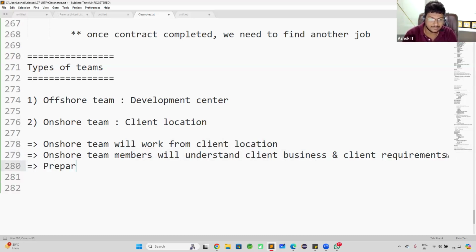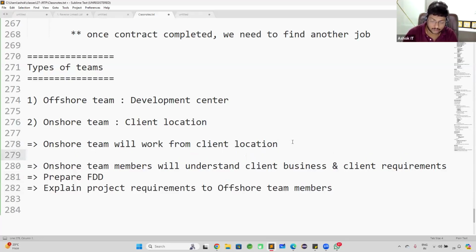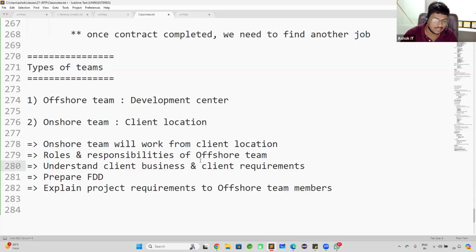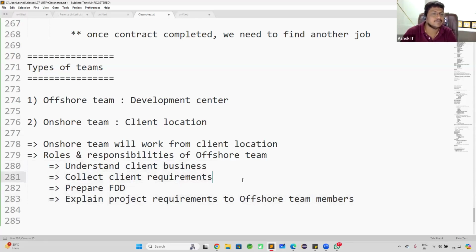Okay. So prepare the FDD, functional design document. Explain project requirements to the offshore team member. Okay. The onshore team will work from client locations. Roles and responsibilities of the onshore team: understand the client business model, understand client requirements, gather client requirements, collect client requirements, prepare FDD, and explain project requirements to offshore team members.